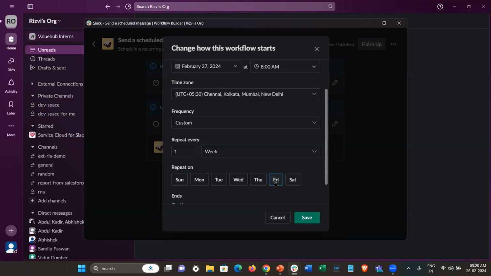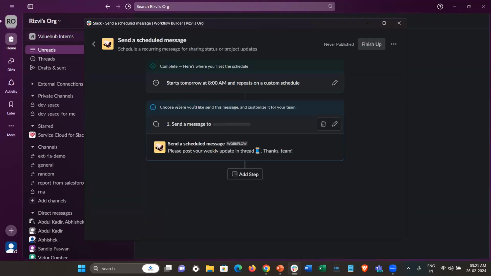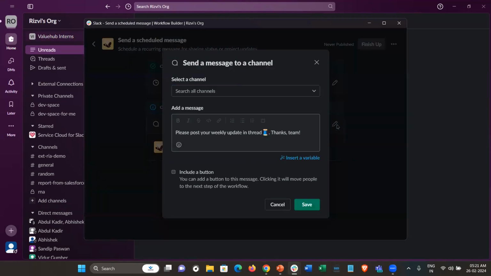day for this workflow. Scrolling down, we have to decide when this workflow will end. We can let it go on forever by selecting never or customizing after a specific date or after a number of occurrences. So we will keep selecting never and click on the save button. The next step is where we want to send a scheduled message. We will click on the pencil button to see what comes next.